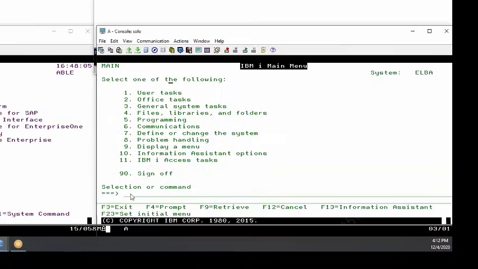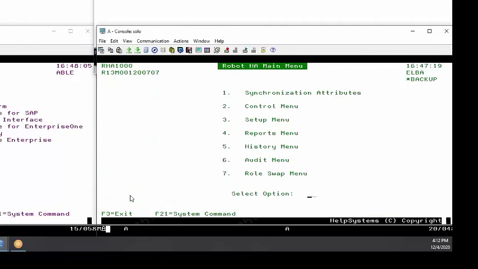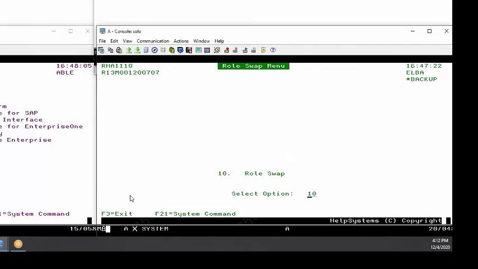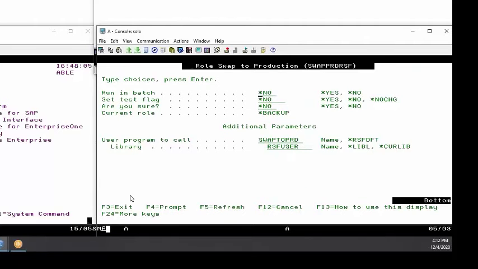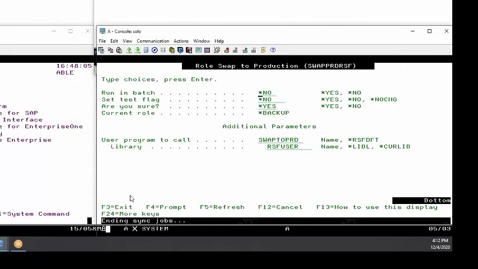And then we'll go over onto our console device and we'll go into option 25 for Robot HA. We'll take option 7 for role swap, option 10 for role swap, F10. So we can see again we have that role swap program. If we want to modify it, it has a different name. And I hit enter here. And that's going to end the sync jobs that were over on the backup system and that are running back towards the old production system called Able. And we'll wait for those to run.